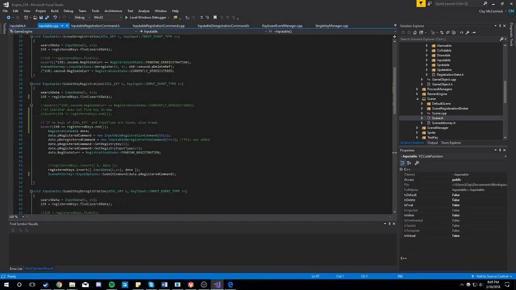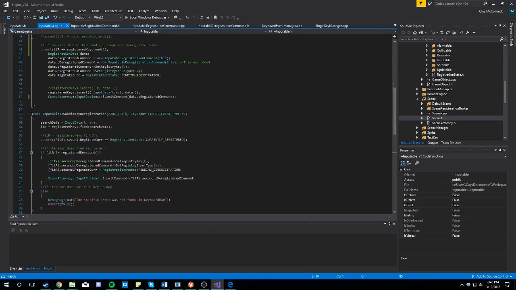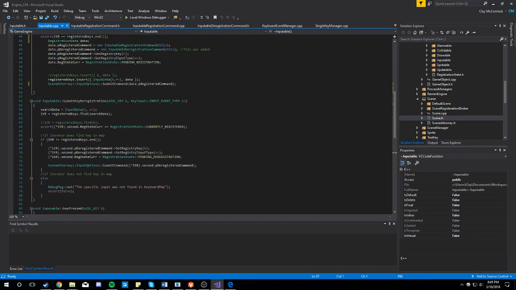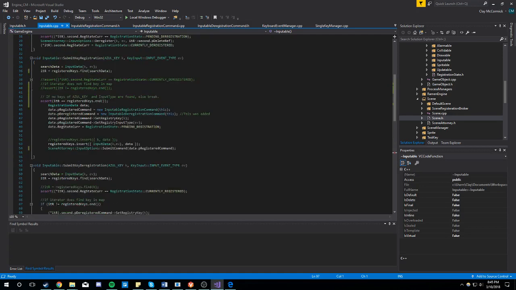And for submission, if it finds an Azul key and the input type in the list, it'll break for the assert, and if not, it'll just continue through. And then it'll insert it into the registration keys of the inputable. So then the inputable can have multiple keys of key press, key release, depending on what the key is.